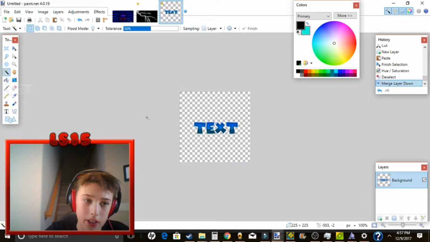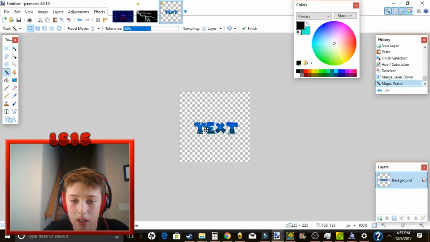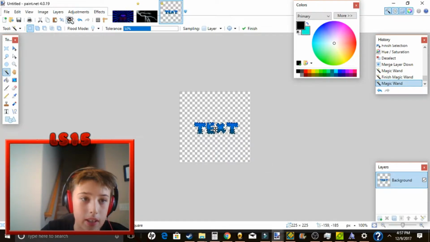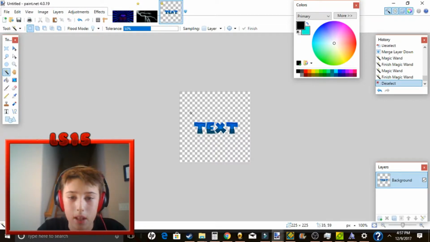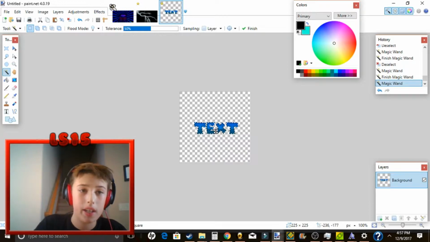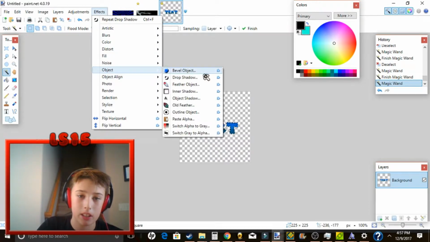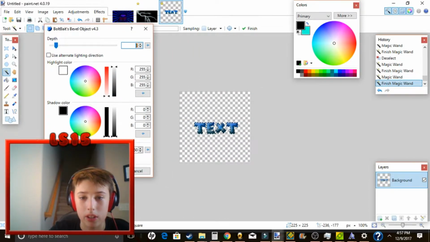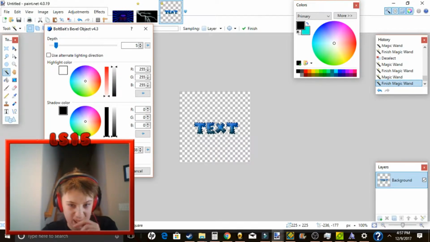Now get your magic wand out, and then click Shift, and now go to Effect. Actually, first, click that, and, why am I doing so bad? Okay, now click Objects, and then Object, and then Bevel Object. And that looks really, really cool. You can adjust the strength of the bevel, and I'd say about 0.38 is pretty good.